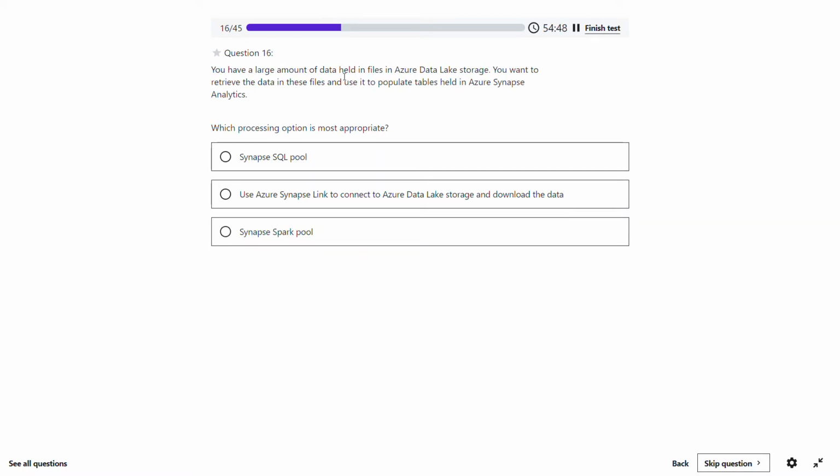You have a large amount of data held in files in Azure Data Lake Storage. You want to retrieve the data in these files and use it to populate tables in Azure Synapse Analytics. So you can use PolyBase, and it is a part of the Synapse SQL pool.